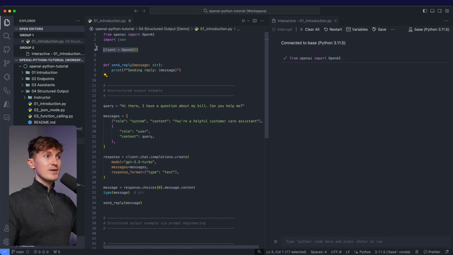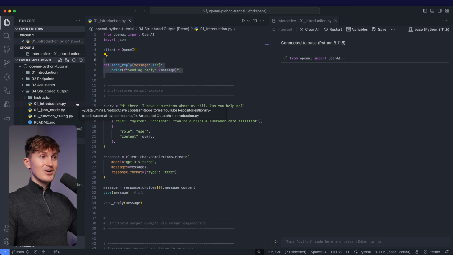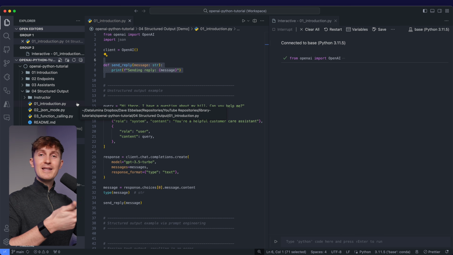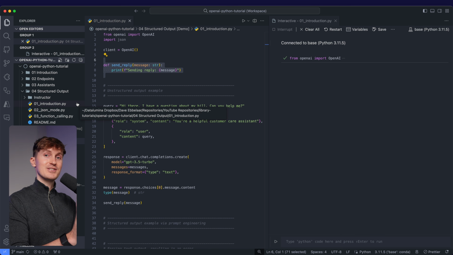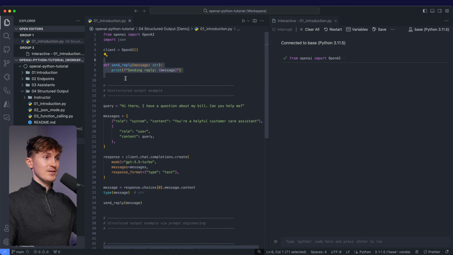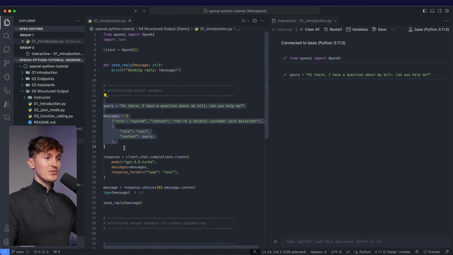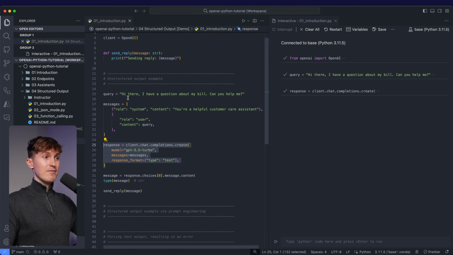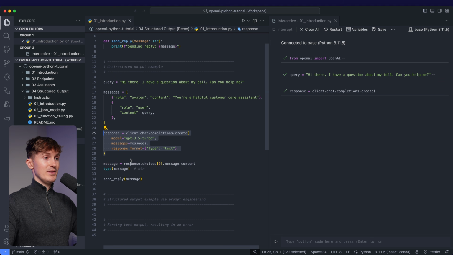So we start off with a simple OpenAI client and a very simple function called sendReply to emulate what it would look like if we were to send this back to the ticketing system. If we look at the basis of how you work with OpenAI, we can have a query, then we build up the message, we have a system prompt in there, and we then call the chat completions to get that response. So we have a query over here: Hi there, I have a question about my bill. Can you help me with this?